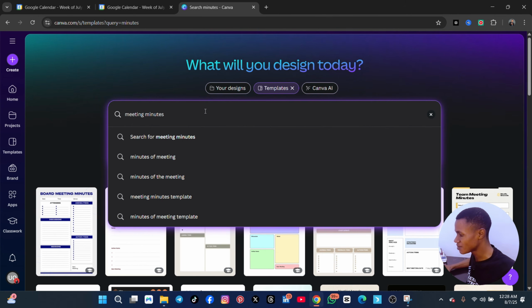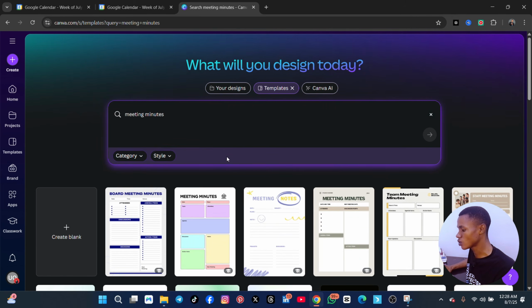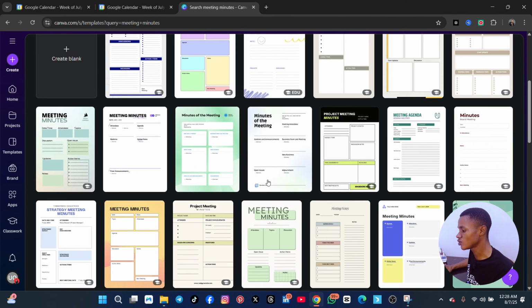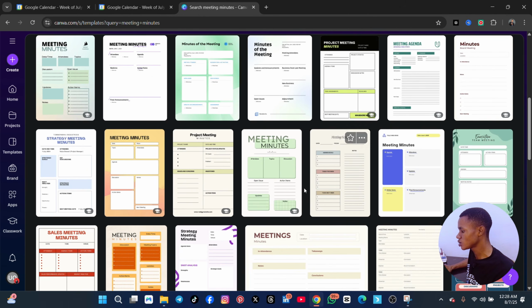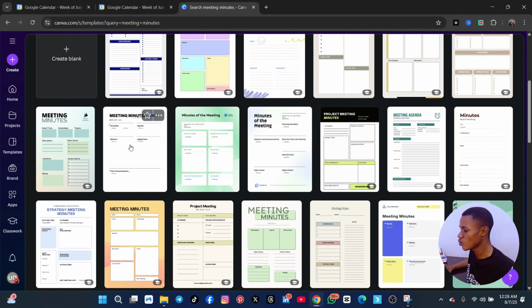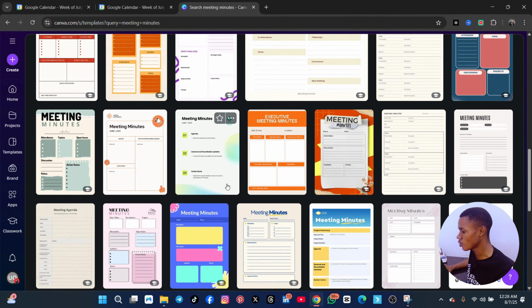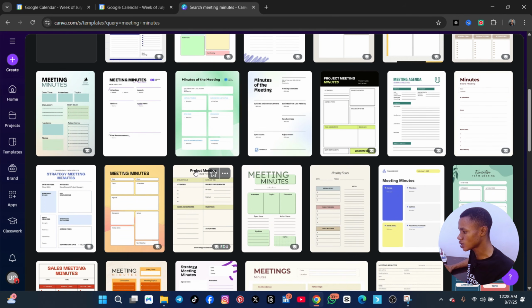The first one was meeting agenda. This one is meeting minutes. Now we click on OK. I'm also going to put the templates we will use for this one in the description. So you can see that this is a meeting minute, so we have to look for the one that is good for us. So I will also put this one. Okay, let me use this one.